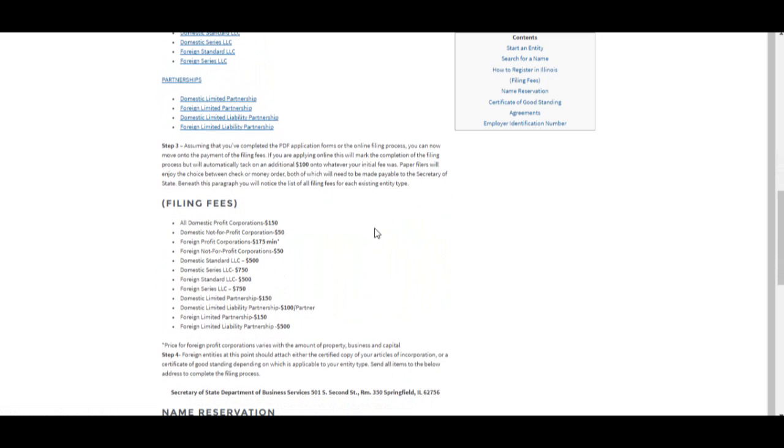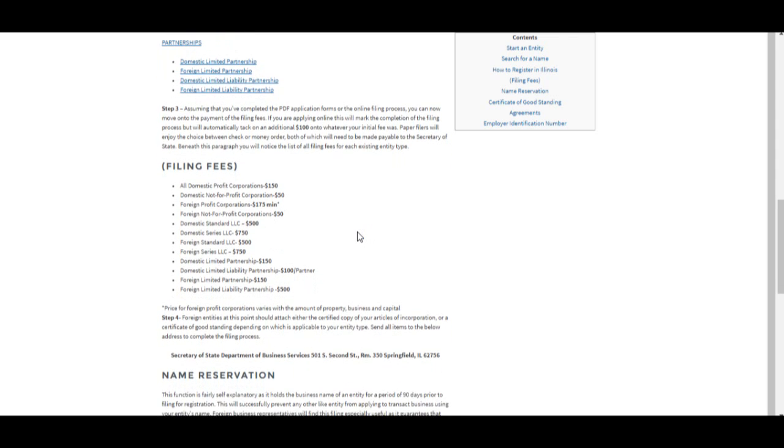So moving on to step 3, assuming that your PDF application has been completely filled out or your online filing forms have been filled out and you're at the point now where you've got the credit card page open or you've signed the bottom of your PDF, printed PDF probably, and you're ready to write a check. Now, the filing fees vary greatly between different entities. So they'll be as low as $50 for a foreign not-for-profit corporation or a domestic not-for-profit corporation, but as high as $750 for domestic series LLCs, same with foreign series.